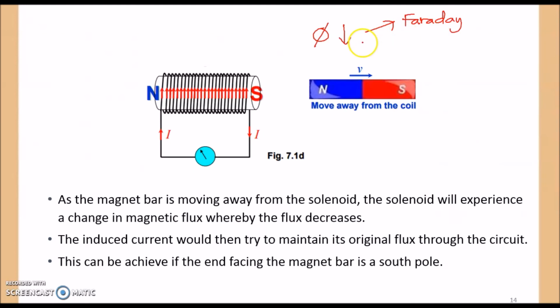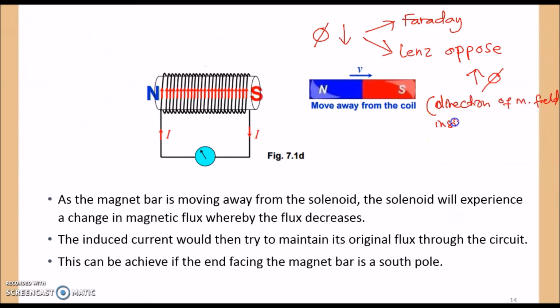Meanwhile, to determine the direction of induced current, Lenz said that we need to oppose the change. Change of what? Change of magnetic flux. If the magnetic flux is decreased, we need to increase back the magnetic flux. So how to increase back the magnetic flux? Direction of magnetic field inside the solenoid is the same as the direction of magnetic field from the bar magnet.